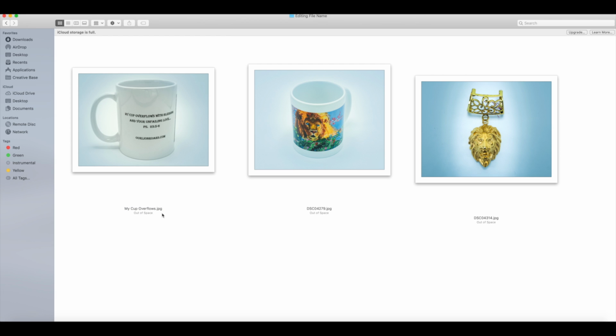Now, going back to this, I'll leave this one here. It says My Cup Overflows. That's the name I want. So let's go to this second cup right here. As you can see, it is another strange text with numbers and just random letters. And let's say I want to change it.